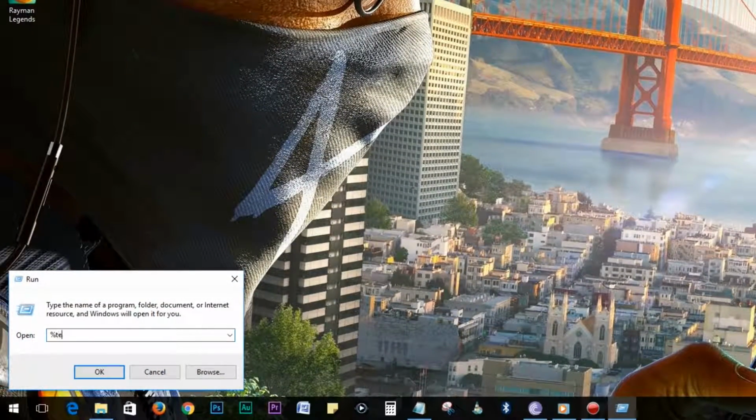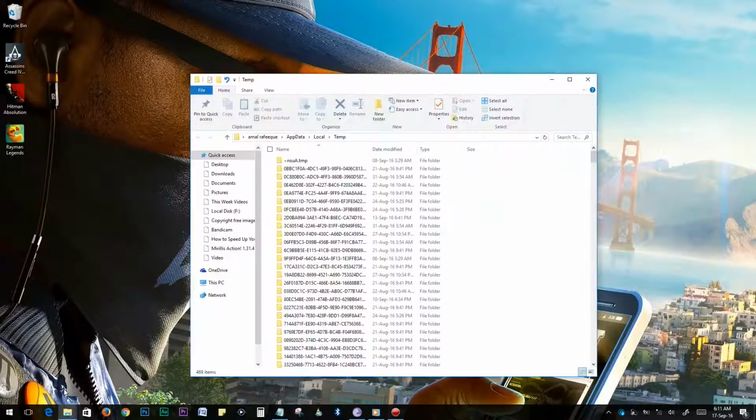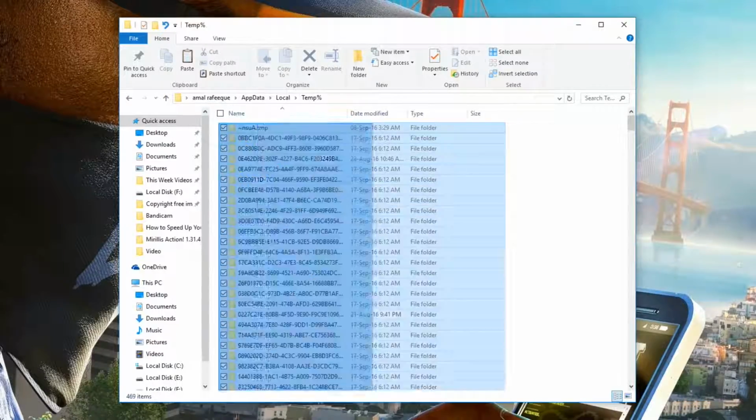Now type %temp% and click on OK. Now you will see this folder. Select everything in it and delete.